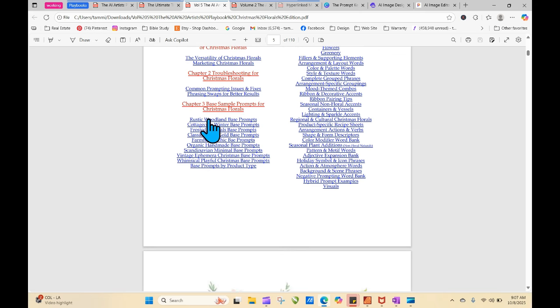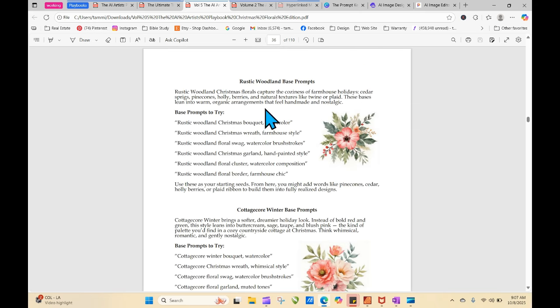So let's go to this rustic woodland base prompts. Okay, so this is basically base prompts that are in this book. And so this is cottagecore, this is rustic. So we're going to start with a very basic prompt. And this is where we just start building our composition.